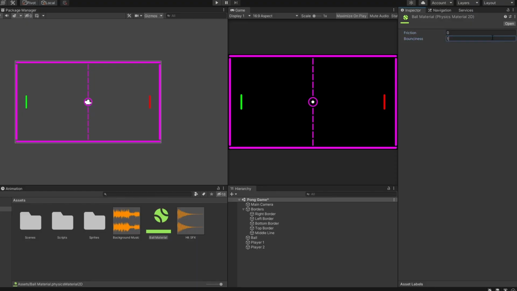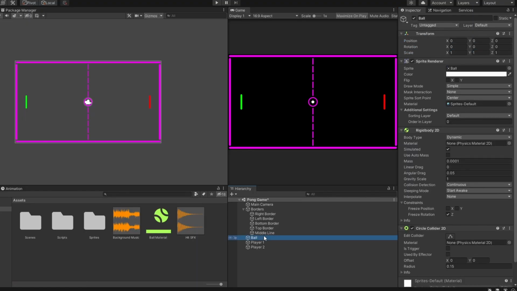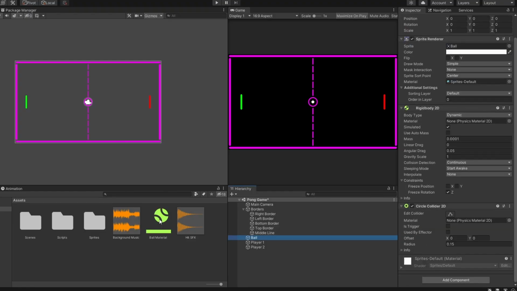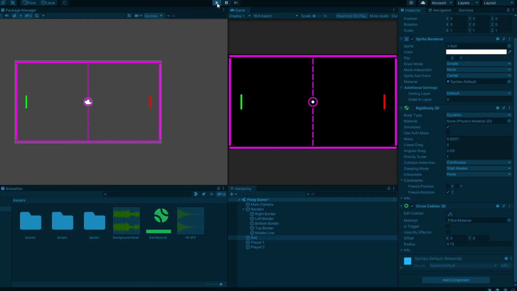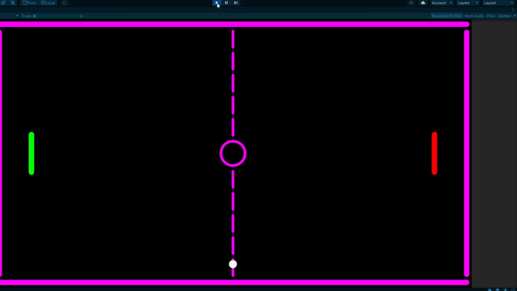So we are going to give a value of 1 for the bounciness. Reason being, we want the ball to bounce back at the same speed. If we were to use a value larger than 1, the ball will be bouncing back at a faster speed, and that's not what we want. Let's select our ball object, and we want to drag the ball material into the Circle Collider 2D component. Alright, let's enter Play Mode to try it out. Alright, as you can see, our ball bounces back when it collides with the border.